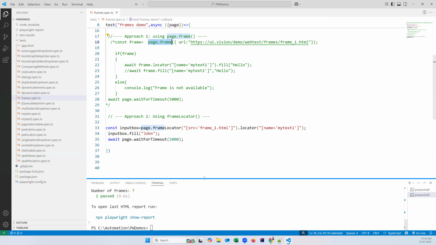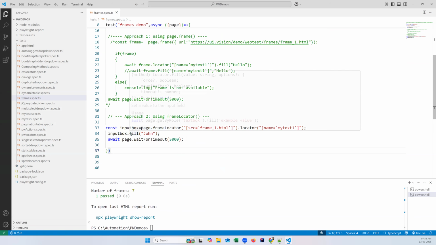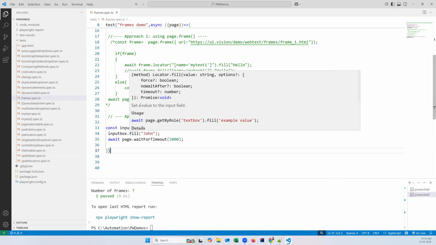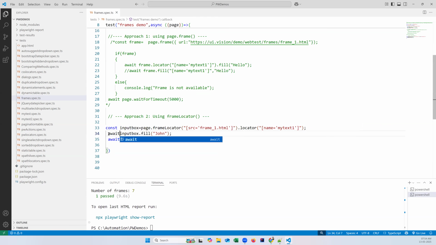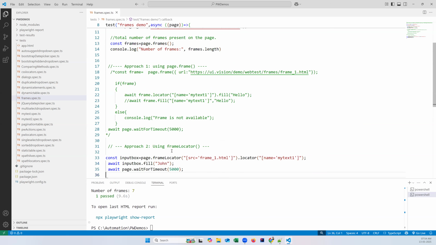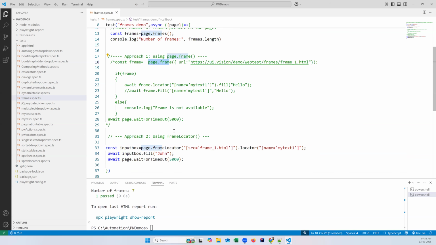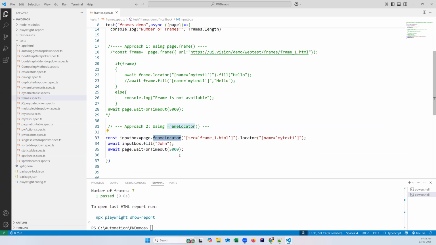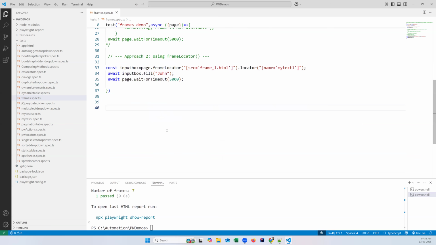Please remember that. Okay. So the fill method is returning a promise, so keep await here. Await. Okay. Perfect. During an interview, they will definitely ask one question: what is the difference between page.frame and page.frameLocator? So you need to understand that. All right. Now let us move on to the next one, how to handle inner frames. It's very simple. Let me tell you how to handle inner frames or child frames.